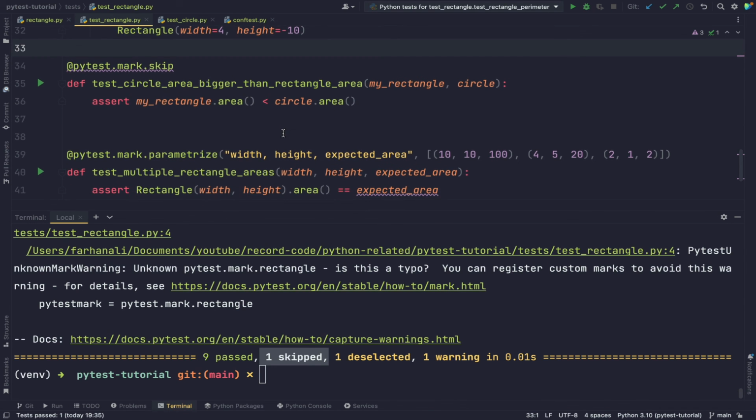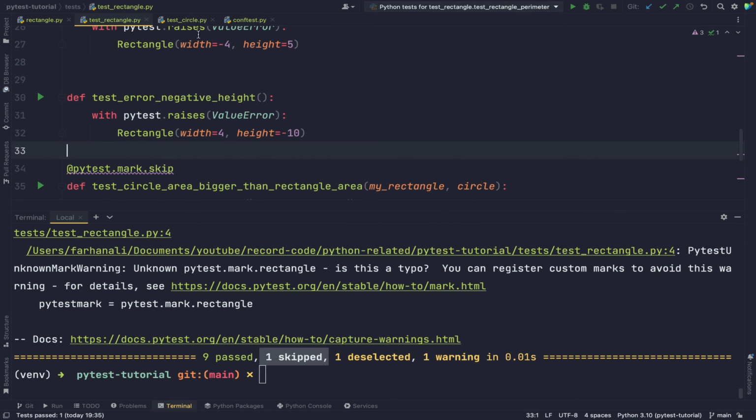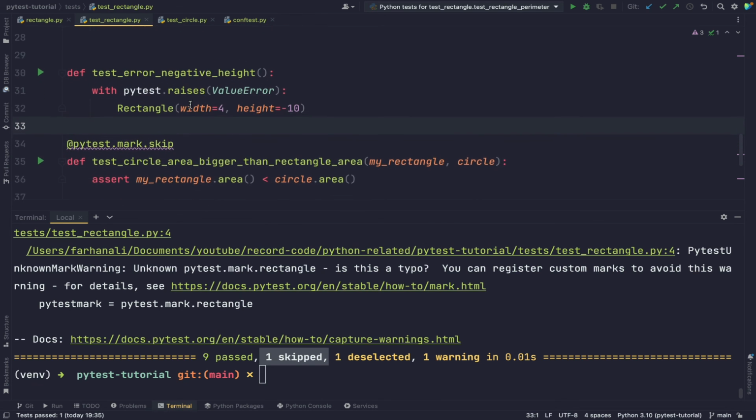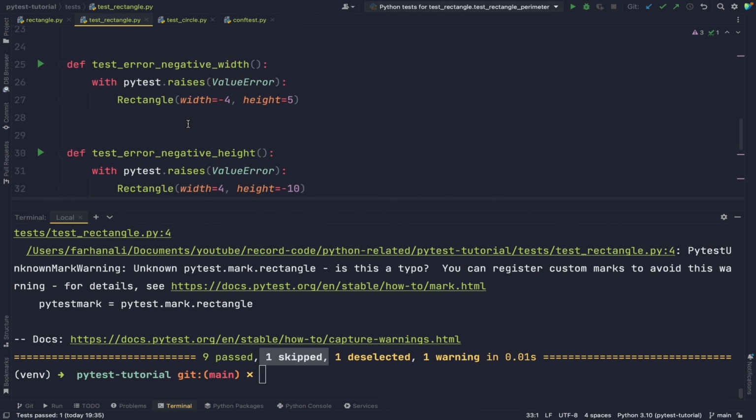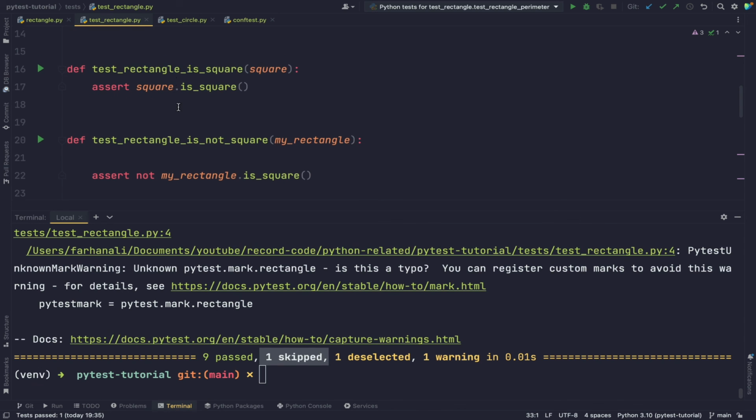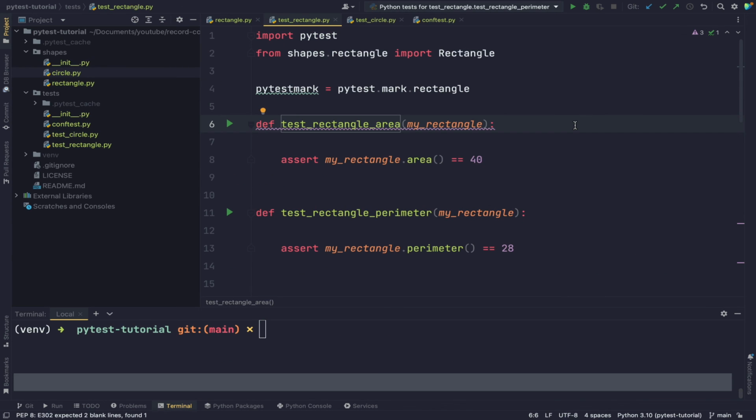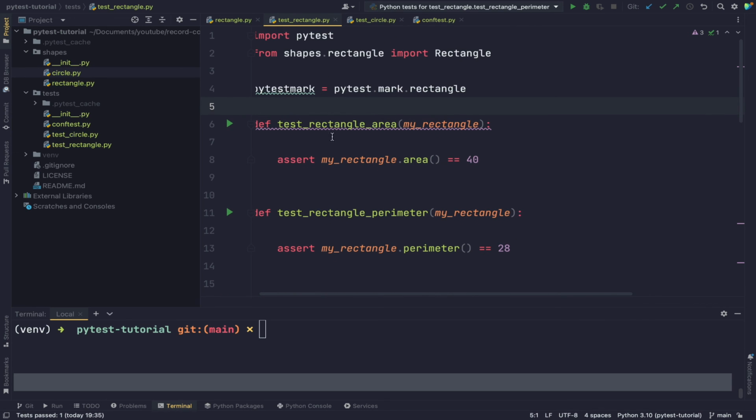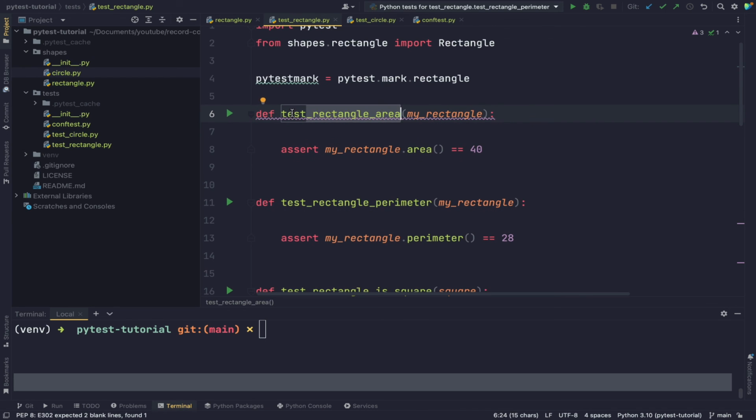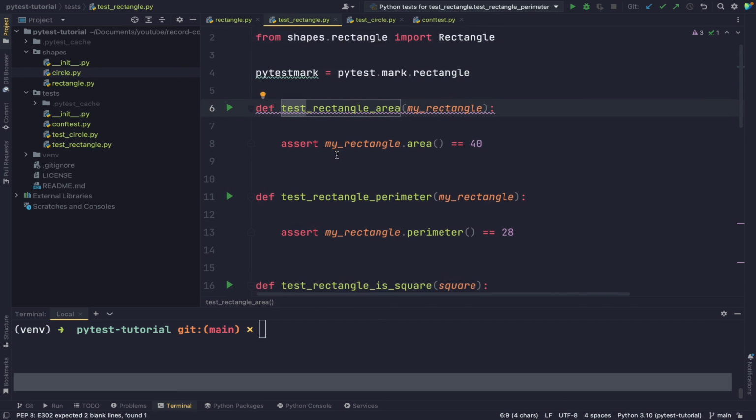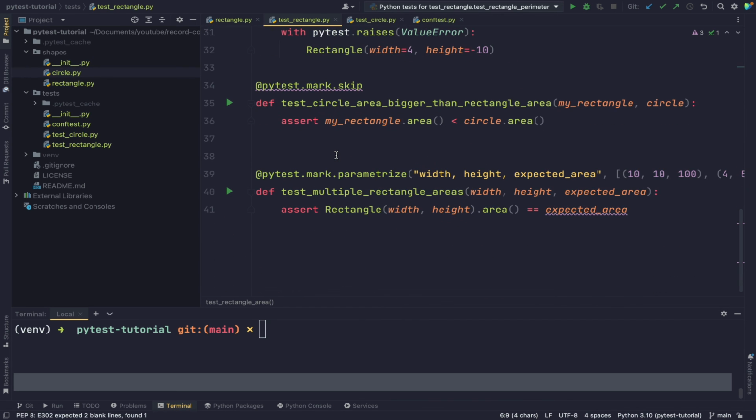Alright, so that pretty much brings us to the end of our section for parameterizing tests and also using skip. Next we'll look at how you can create classes or class-based tests rather than function-based tests using Pytest. So far we've been writing our tests the functional way. For example, if you look at our test_rectangle, all of our tests have this test_ and then the name of our test. And again, just to repeat a very important point, our test functions have to have test at the beginning. But so far all of these have been function based.